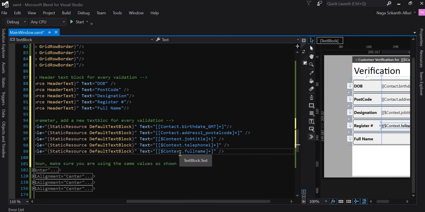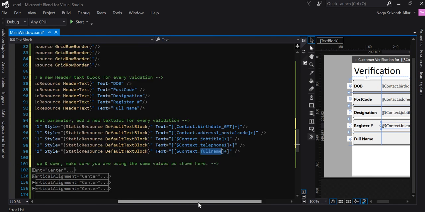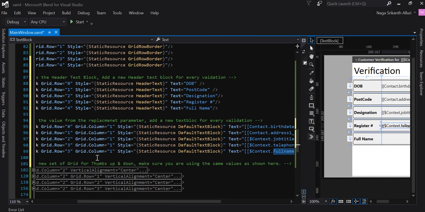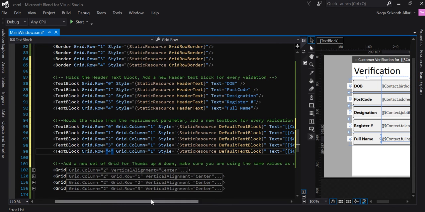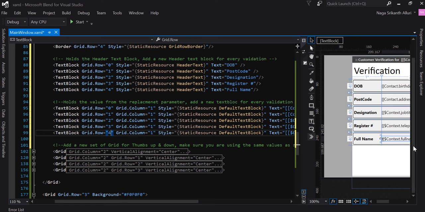You can use it from the context, or you can use it from the contact. Anything should be fine for us. So this is the full name. I'll be displaying the full name of the customer over here, and that is on the row number 4. Okay, that comes as context full name. In the design it is showing as context full name, but when the form is rendered on the USD, you can see that it is replacing with the actual full name value.